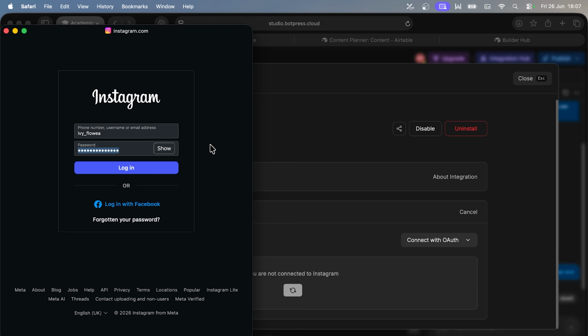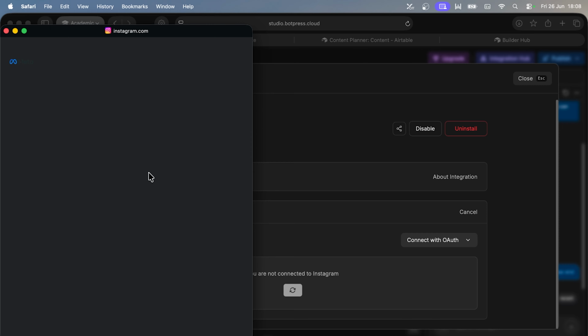Just make sure it's a business Instagram account, otherwise this will not work. But once you've done that, you can just select login and go through the entire process to make sure you actually signed into Instagram. Follow all of the next steps that it will bring up after it finishes loading, and then you should be connected to Instagram.